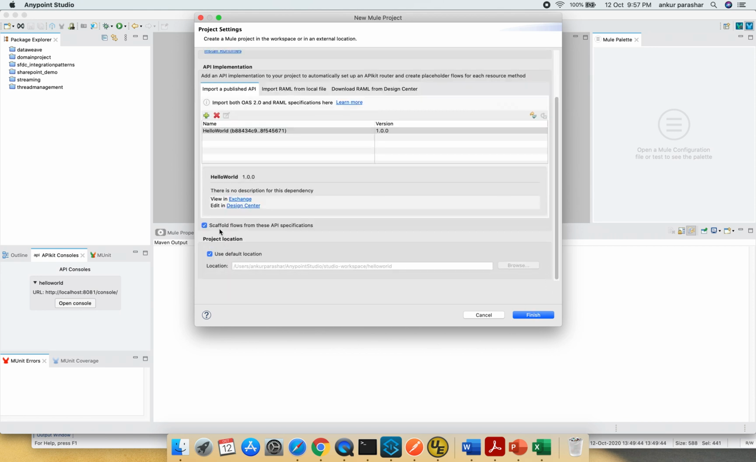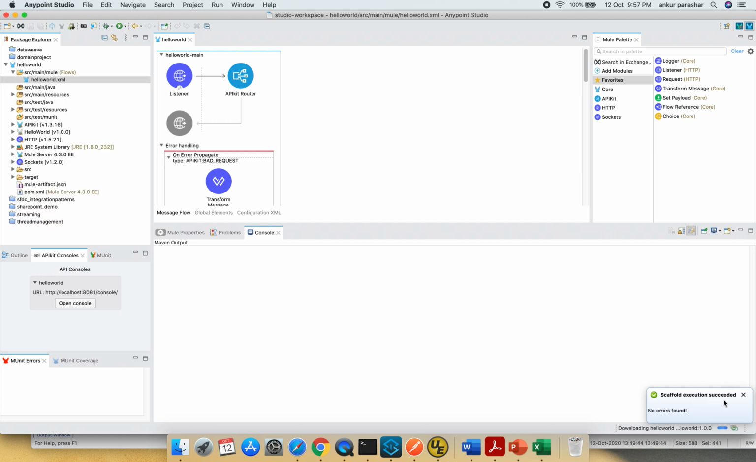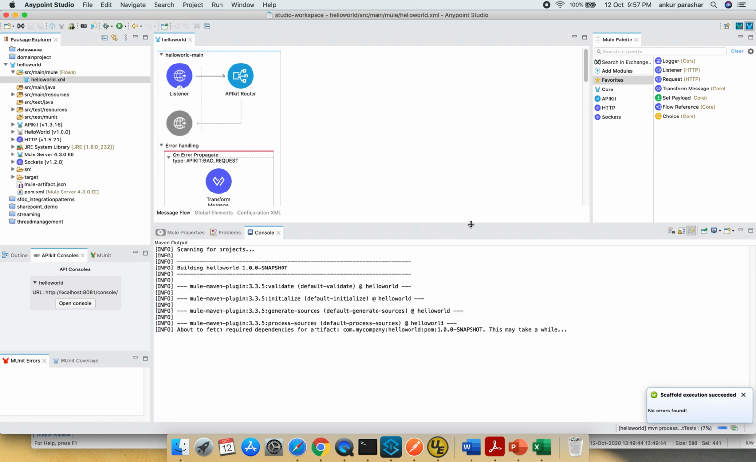So now it is going to scaffold the flows from the API specification. So what does it mean? From this RAML 1.0, it is going to create the Mule flows out of it. So let's see. Scaffold execution succeeded successfully, no errors found.